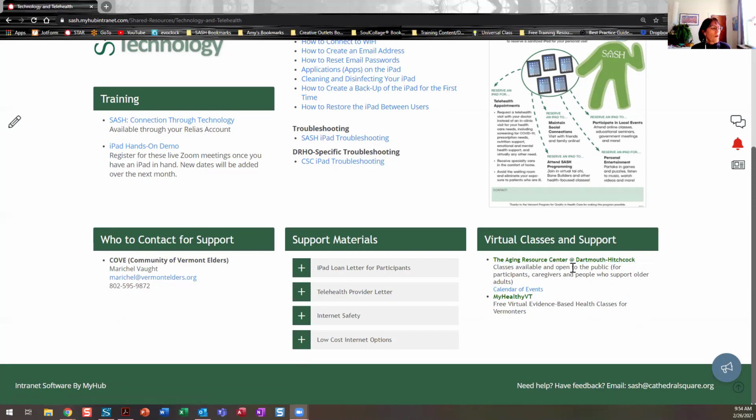And then over here, we do have two other things, resources for our participants around use of the iPad. So first, the Aging Resource Center at Dartmouth-Hitchcock is allowing our participants to sign up for classes and use the iPads with them, which is fabulous. And then My Healthy VT, which is all the evidence-based programs, the chronic disease, chronic pain, diabetes prevention, diabetes management, all of those are accessible online now. And that's a really great way for participants to use the iPads.